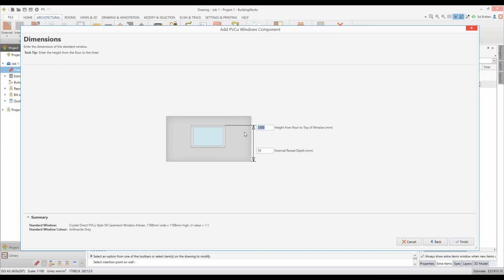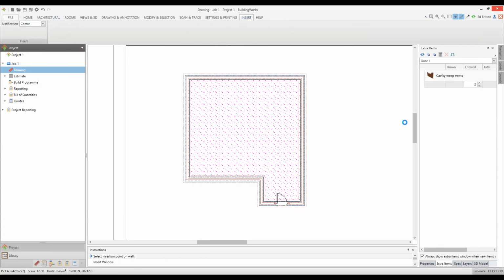It will then ask you for what the window height is. So again, 2100 is fairly traditional, but you can of course adjust it up and down. Again, external reveal depth, typically 50. And I can start placing windows. Again, I can switch between dimensions and snapping.